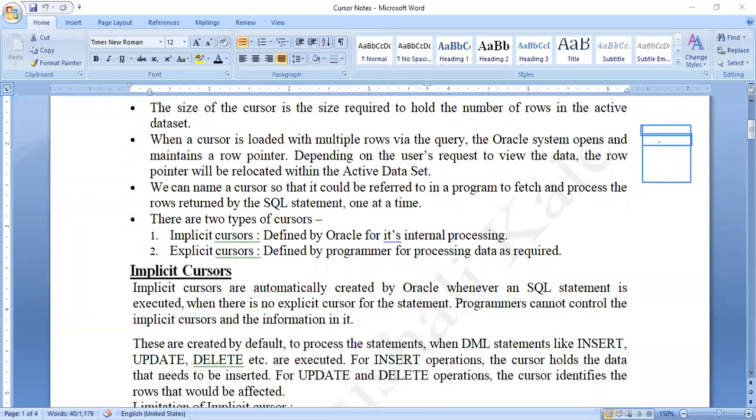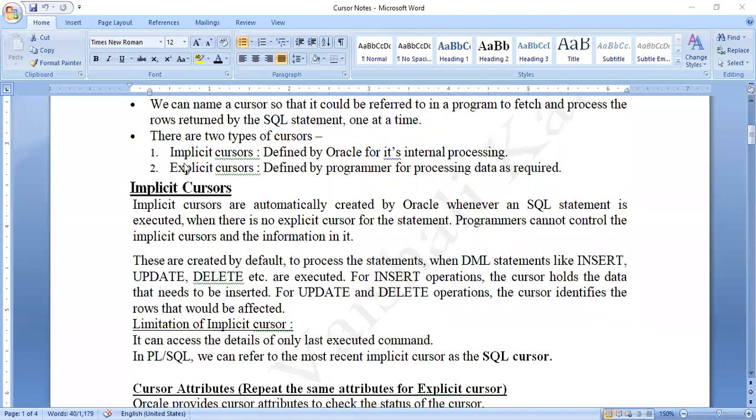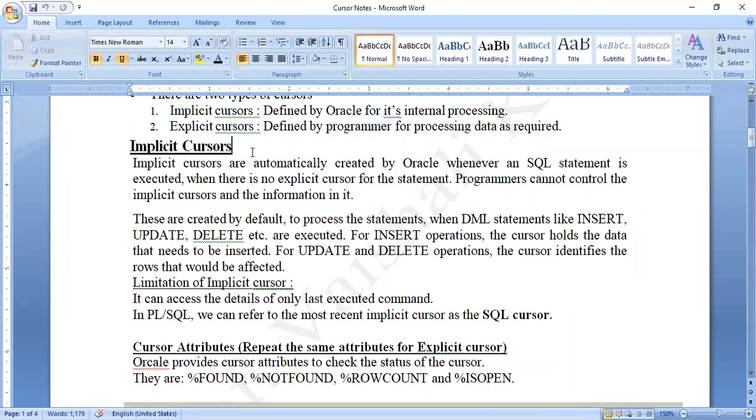Anyways, now let us see what the types of cursor are. Cursor is a memory area, that much you remember. There are two types of cursors: implicit cursor and explicit cursor. Implicit cursors are defined by Oracle for its internal processing, and explicit cursors are defined by the programmers for processing the data. Now let us see what is meant by implicit cursors and how we can know what an implicit cursor is.